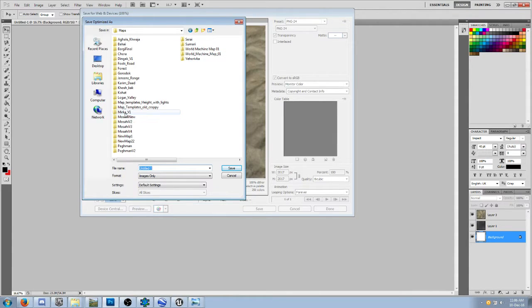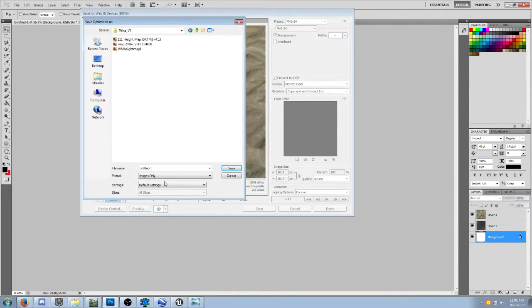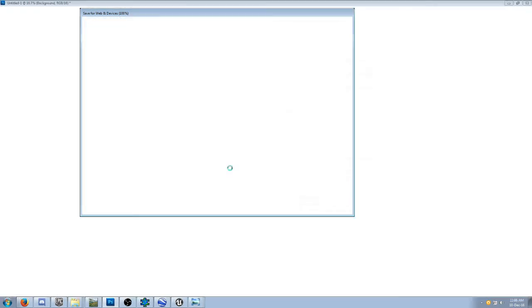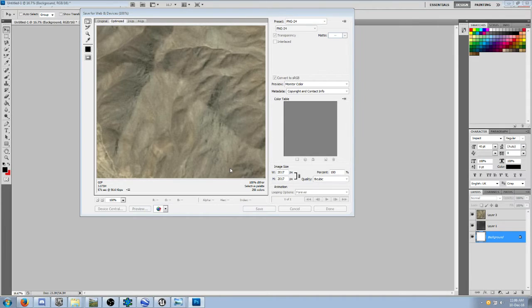Save, go to my map folder, and I will call it ref 0101. Reference material 101 if you're a binary freak. It'll take a minute or two to save. And we're done.